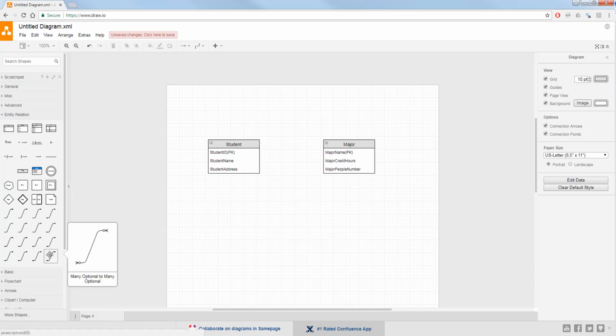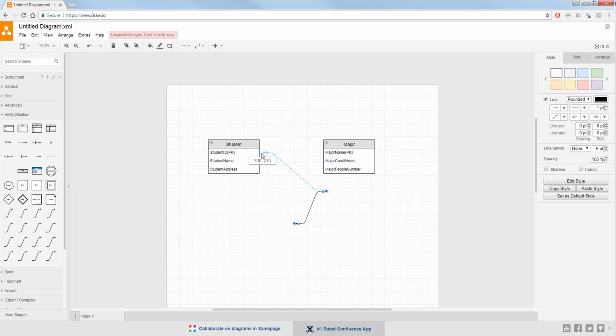So we need to find something on this side. And then 1 major can be populated by 0 students. At the minimum, let's say it's a new major, nobody has enrolled yet. And at the maximum, it can have many students. So we need this, okay?